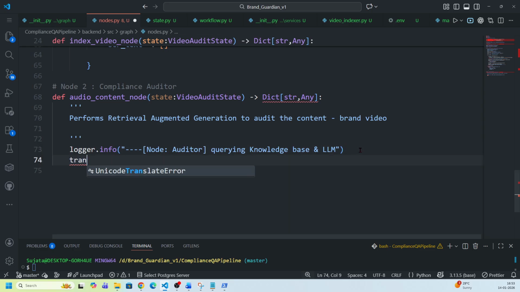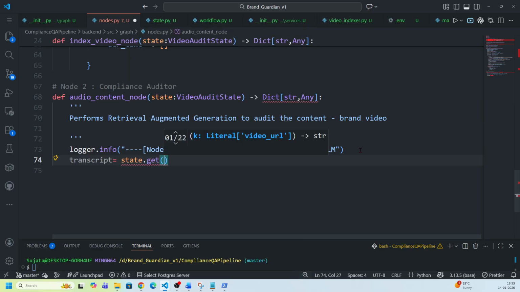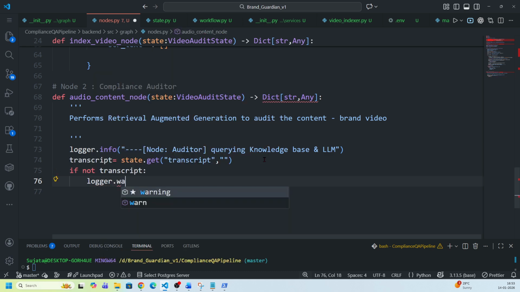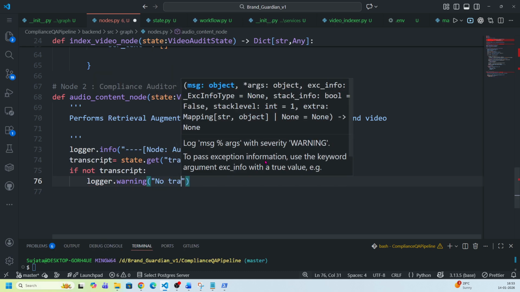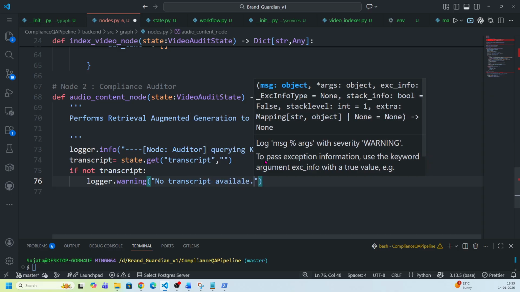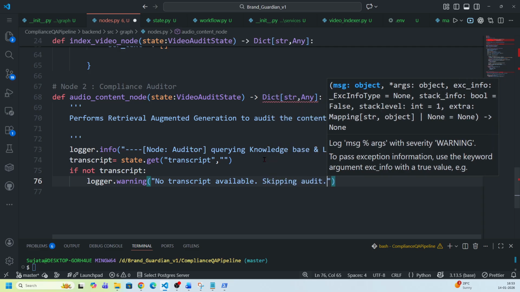And after this, we're also going to show transcript. In transcript, I'm just going to say state.get transcript. If it is able to get the transcript, it will store that into transcript, else it will show an empty string. If it does not extract the transcript, then we need to log that. We're going to say no transcript available, and you need to skip the audit.